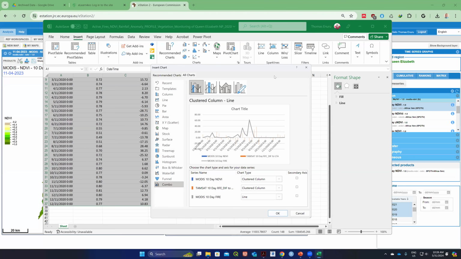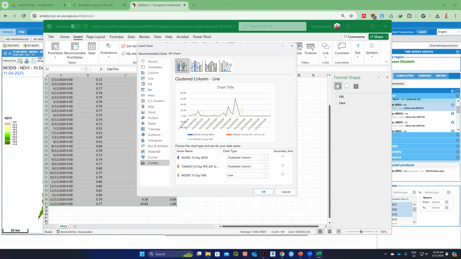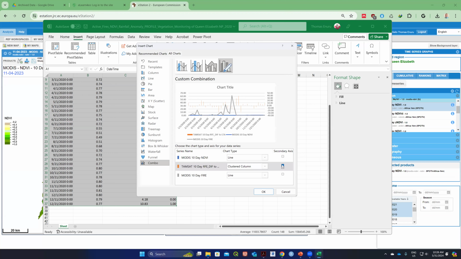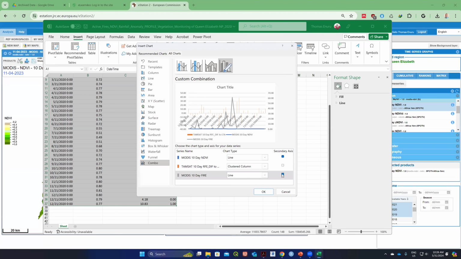So for example, in this example we have the MODIS, I want it to be in a line. And then the term search, I want it to be in the column. And then the MODIS fire, I want it to be in the line. Okay. So I can say, you know what, I want term search to be secondary, rather MODIS and the fires to be secondary. That may not work, but this is probably better. So I'll just say, okay.